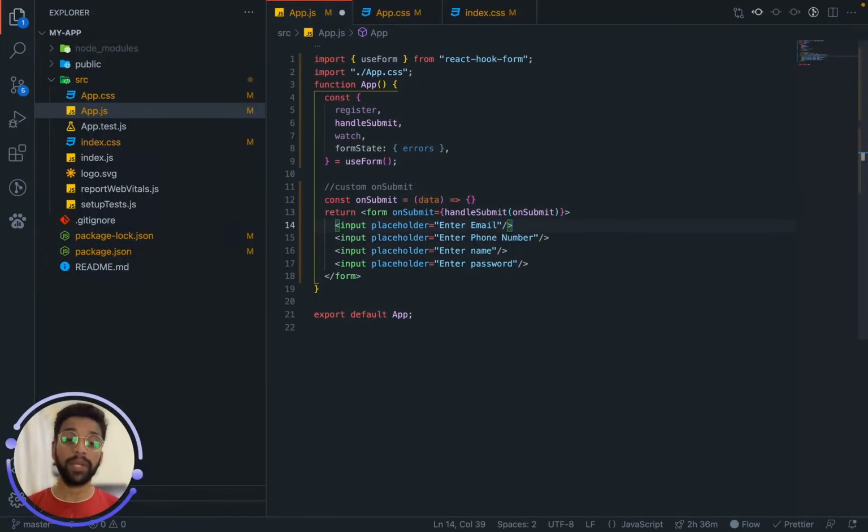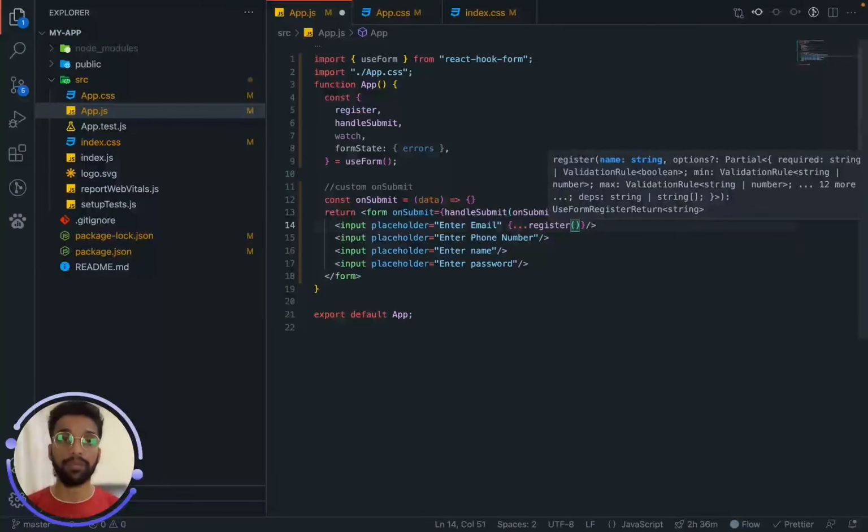Alright, we have made our inputs, but we are yet to connect our inputs to React Hook Form. So we are going to inject React Hook Form in it. To do that, we are going to use the register function that is provided by React Hook Form. We'll spread it, and we'll say we are registering our input to it, and we'll say the field name we want to give it to React Hook Form. So let's say I want to maintain the state as email, and I'm going to access it as email.